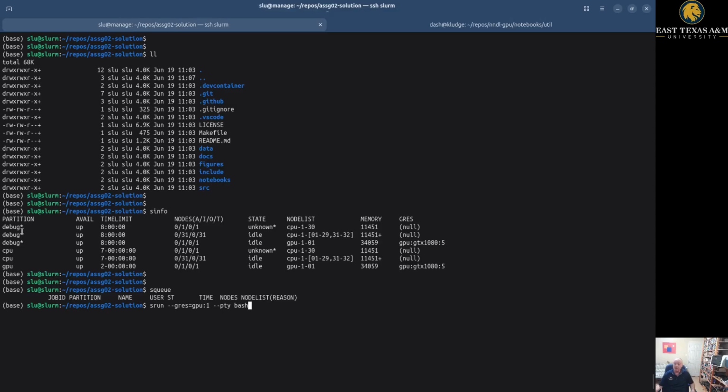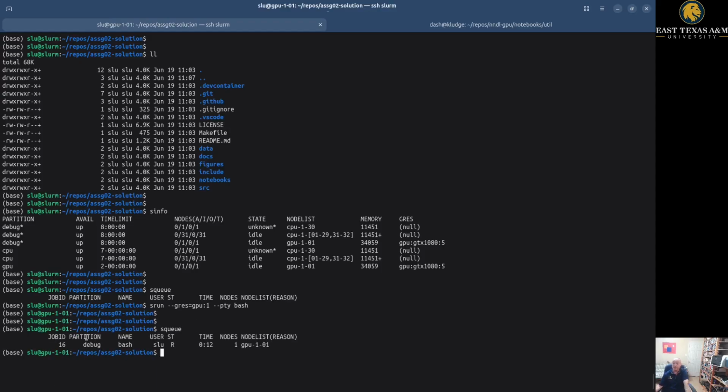By default, this will run on the debug queue here. So we'll have at most 8 hours in order to do our work if we use the default debug queue. That's what the time limit means on these different queues that we have. Right, so if I do that, I should get allocated, we've only got one node currently that has GPU resources, the GPU 1-01. So you notice that I'm on GPU 1-01, and if we look at the queue, you'll see that we've now got one thing running, which is this interactive job, and we've been allocated a GPU at this point.